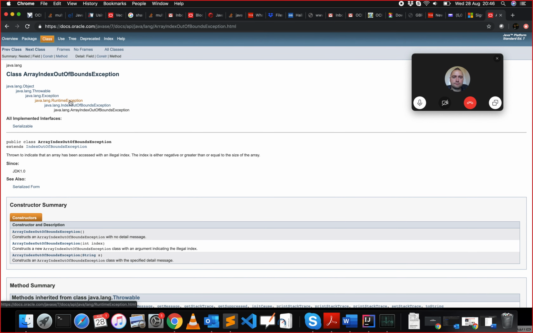Oh, there is another exception. There is a runtime exception, and there is another child of runtime exception. There is another child for it, index out of bound exception. There is another child, array index out of bound exception.